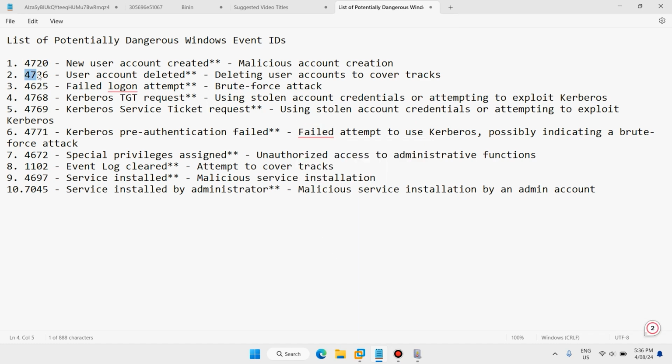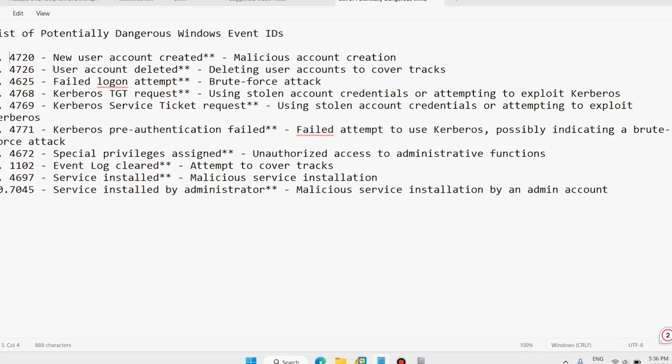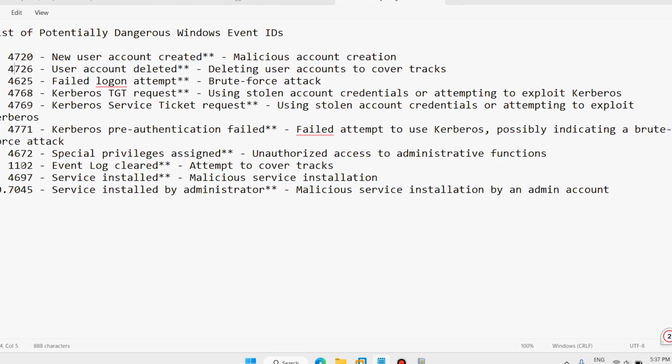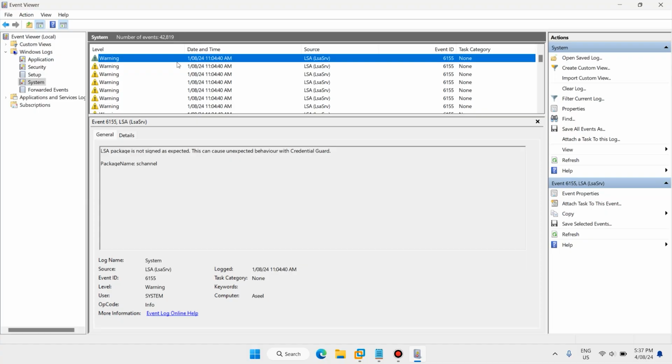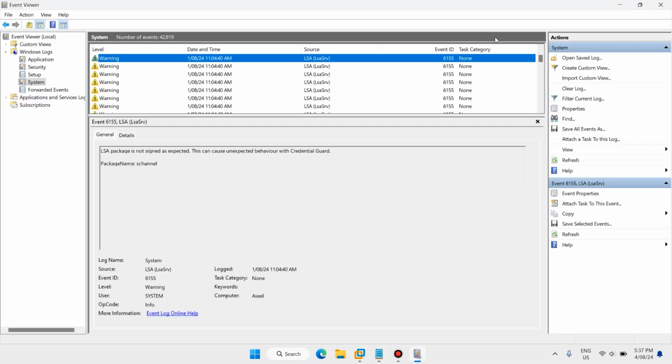If a hacker hacked your computer, they will do things like create a new account or delete your account. If you see this ID 4720, it means a hacker created a new account. Or if you see this ID 1102, it means a hacker cleared all the logs. Now check the warning IDs. If you see this ID inside Event Viewer, it means your computer is hacked by someone.